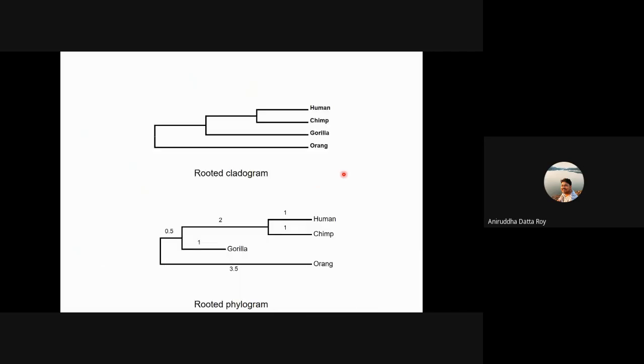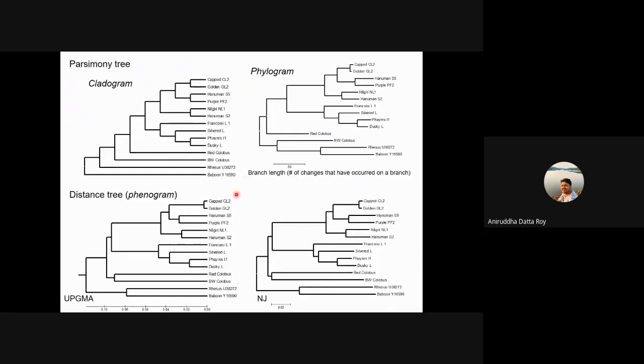Okay, and so you have to be very careful of what tree you're actually looking at. So this is a rooted cladogram where the branch lengths don't mean anything, right? Whereas this can also be represented as a rooted phylogram, where the branch lengths can be represented as the number of changes that have happened along each lineage. Okay, this is, I think, repetitive material, but this is a phylogram where the branch lengths actually mean something.